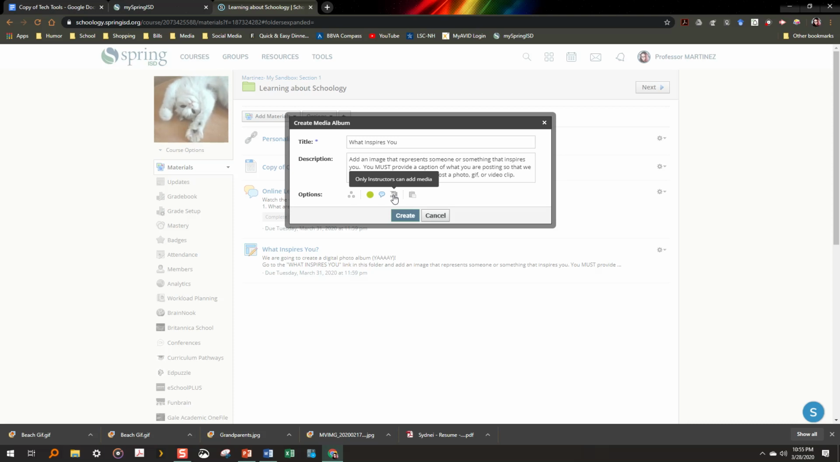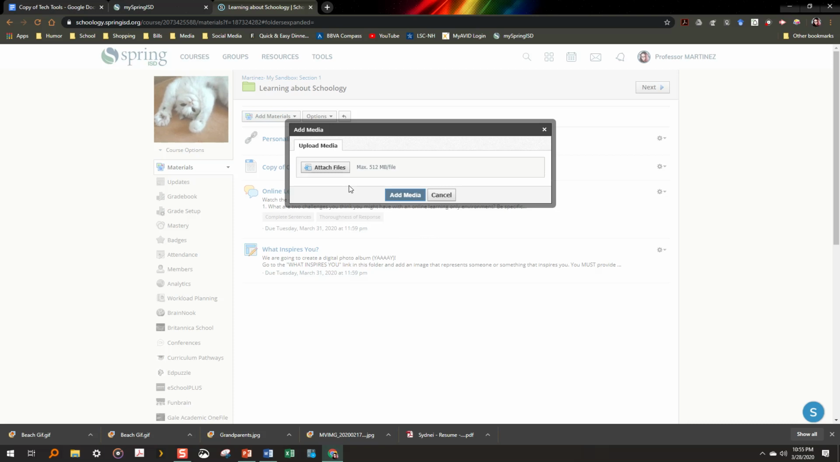But in this case, this is of course a collaborative assignment that I have created. So I'm going to turn that back on, and so now students can upload images as well. So I'm going to hit create. And at this point, it gives me the option to start adding my own media as the instructor. So that's totally up to you if you want to start adding your media now. If you do not, then you can cancel and you can come back and add your own media.